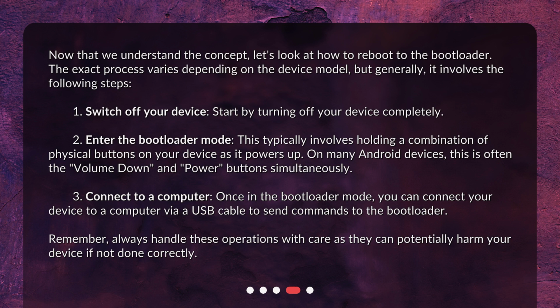3. Connect to a computer. Once in the bootloader mode, you can connect your device to a computer via USB cable to send commands to the bootloader. Remember, always handle these operations with care as they can potentially harm your device if not done correctly.